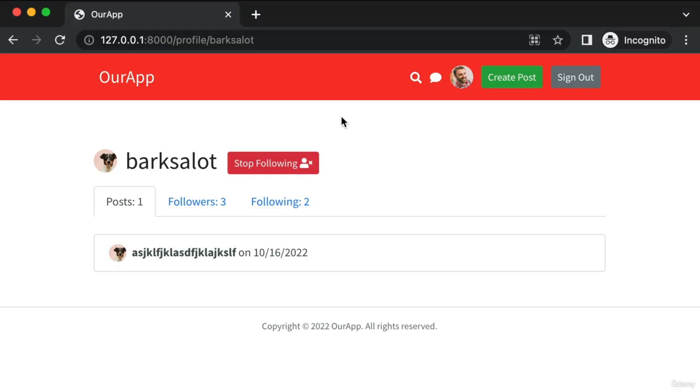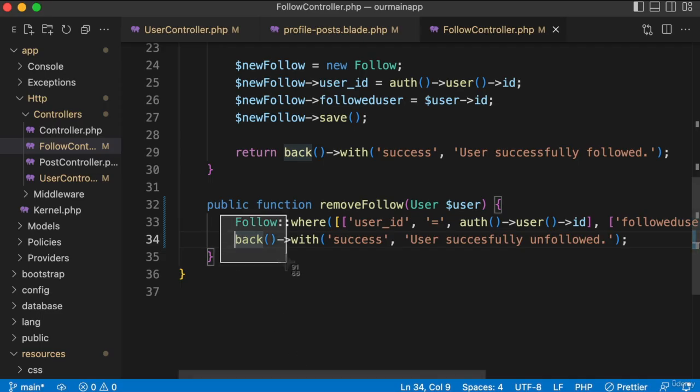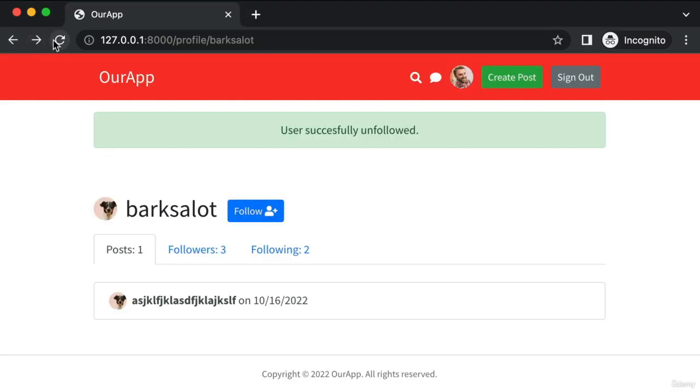So here I'm logged in with Brad. If I refresh and click stop following, and you can see I didn't return anything, so the screen's blank. So I made a mistake here. You're supposed to return back. You always want to return something to end your request response lifecycle. So return back. If I save that, now if I go back and refresh, you can see that action went through, but we just didn't send a response.